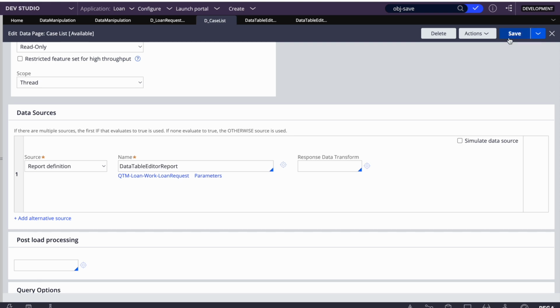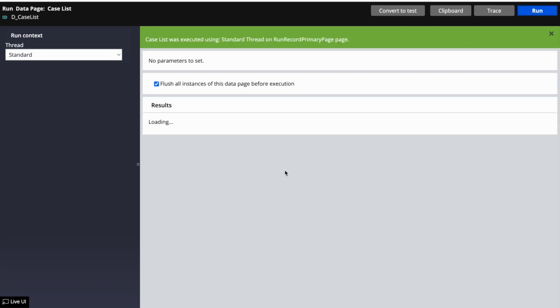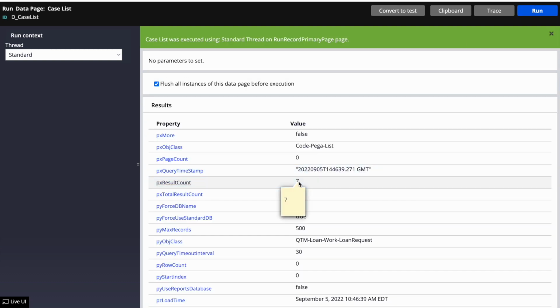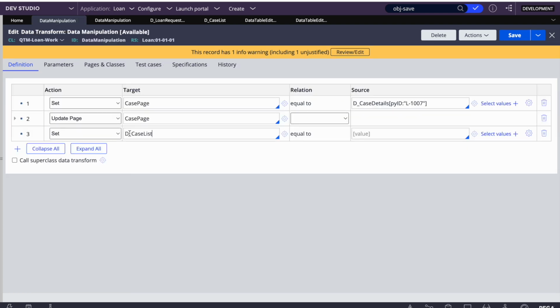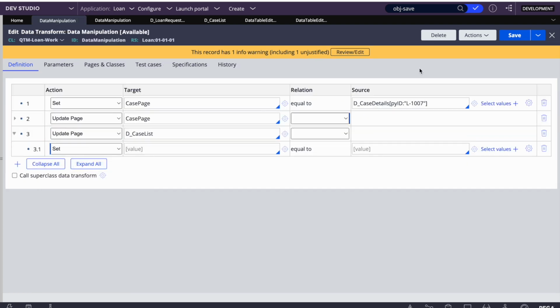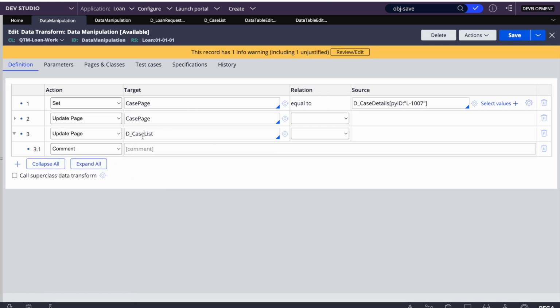So I'll just save this one also to the work layer. Now I'll run it, okay. If I run, it will give us all the cases, so we got 7 from the data activity. Here also we can get the 7. See, here we got the 7. Now this one also we can just refer as d underscore case list in our data transform. Come here and just say update page, so that it will call and execute. What will happen if I now run, okay, it will call this one, and on this page it will map all the details.